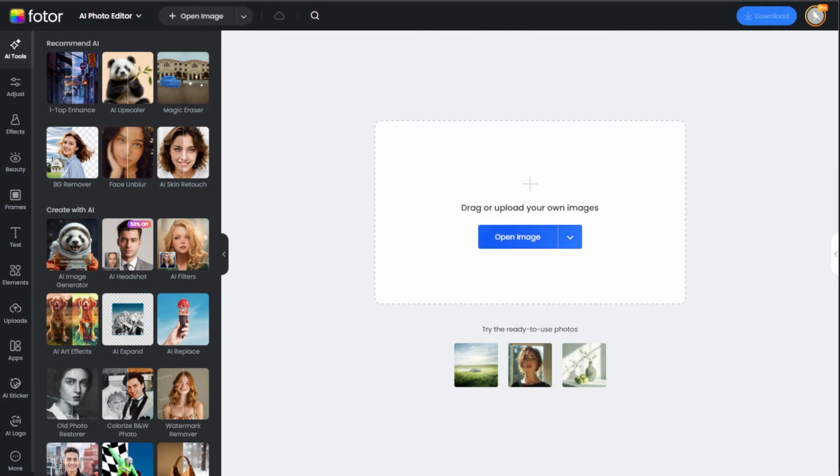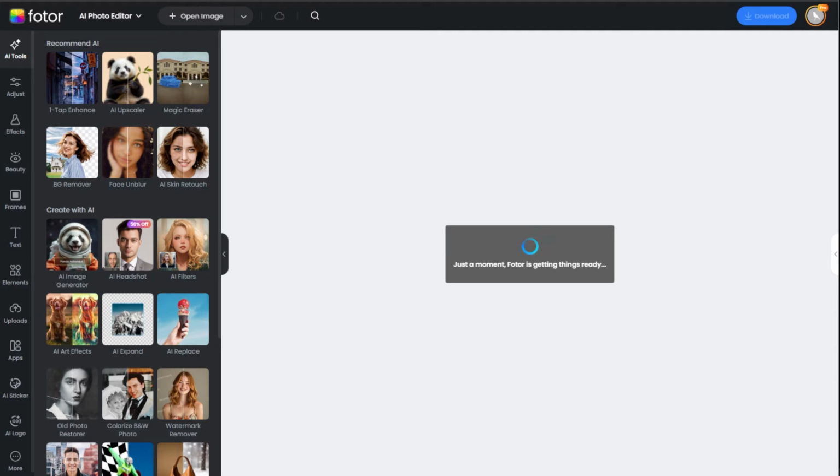First, go to Photo AI Photo Editor in your browser. Now click Upload to add your photo into the editor, or you can also try a sample image provided by Photor if you just want to test the effect.